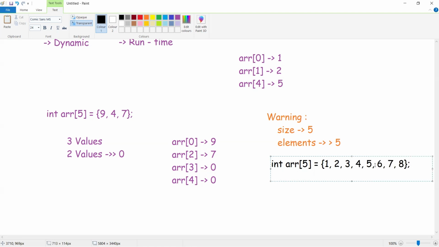Why? Because you are giving the excess values 6, 7, and 8. The capacity to store is only 5, meaning only 1, 2, 3, 4, 5 can be stored. These 3 values you cannot store, so they are excessive. That's the reason. We are not supposed to give more values than the given size. And we understood that if you give fewer values than the given size, the remaining values will be 0.